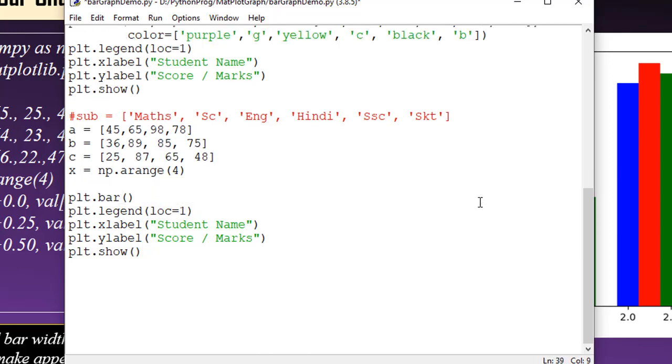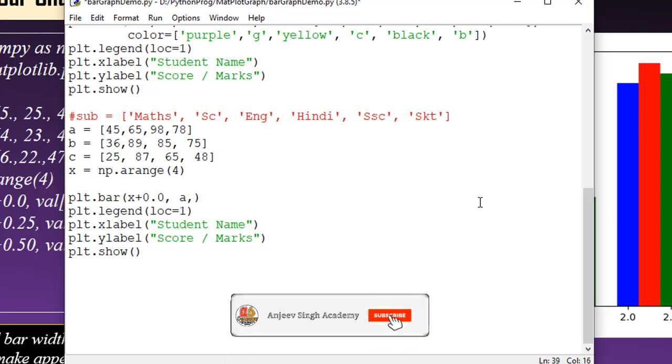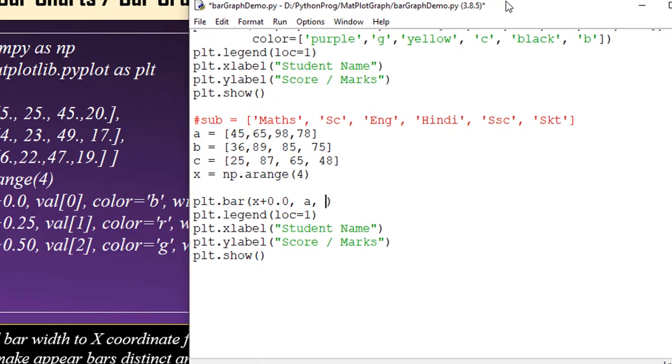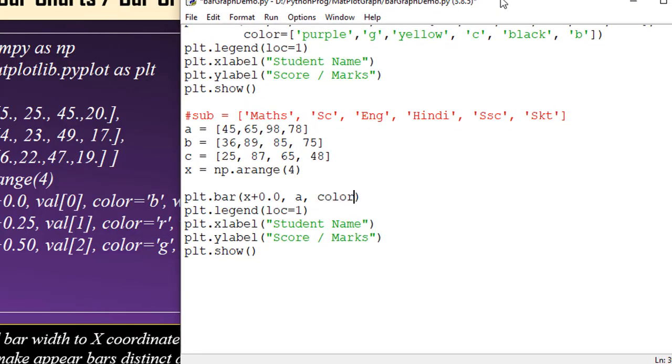Means I want x plus 0.0. Second, I'm writing here val. Instead of val, I'm writing here a, and then I will give a different color as well as a different width. So I'm writing here color equal to, you can give any color, red, and width is equal to, I'm giving here 0.2. Okay, so this is my width here 0.2, and this is the color, everything decided.